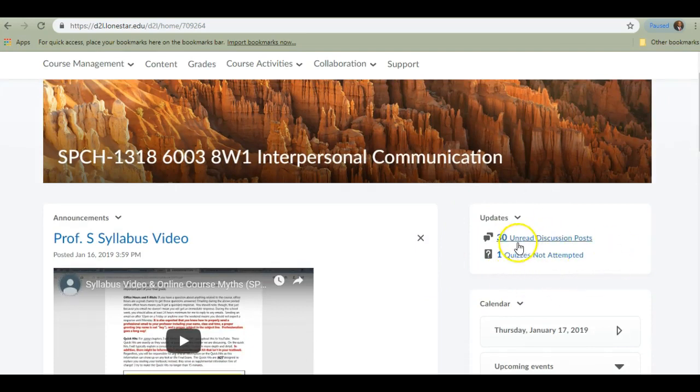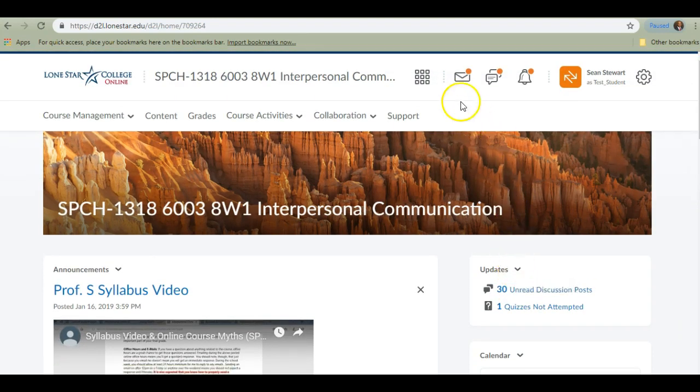This will show updates. It shows that there are 30 unread discussion posts, and there's a quiz out there that I haven't taken, only in D2L. That does not count the Connect quiz. But this little dot up here shows that you have an email alert and shows that there are emails, discussion boards, and some sort of updates for the course. So anytime I mess around with the course or I provide an update, a red dot will come right here.